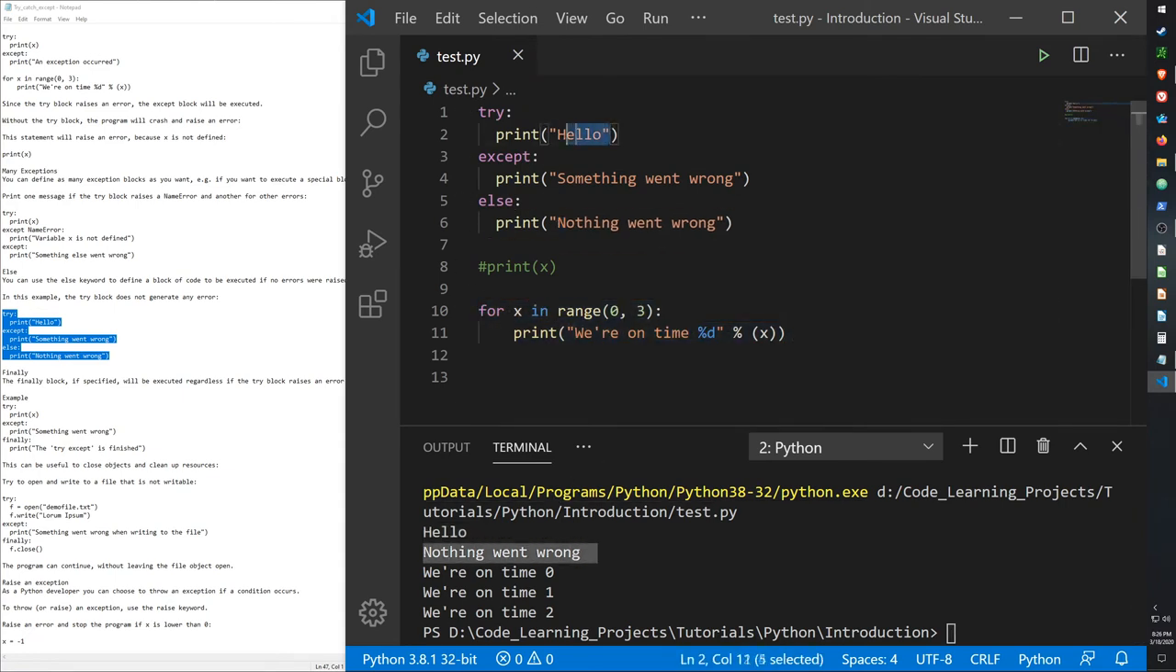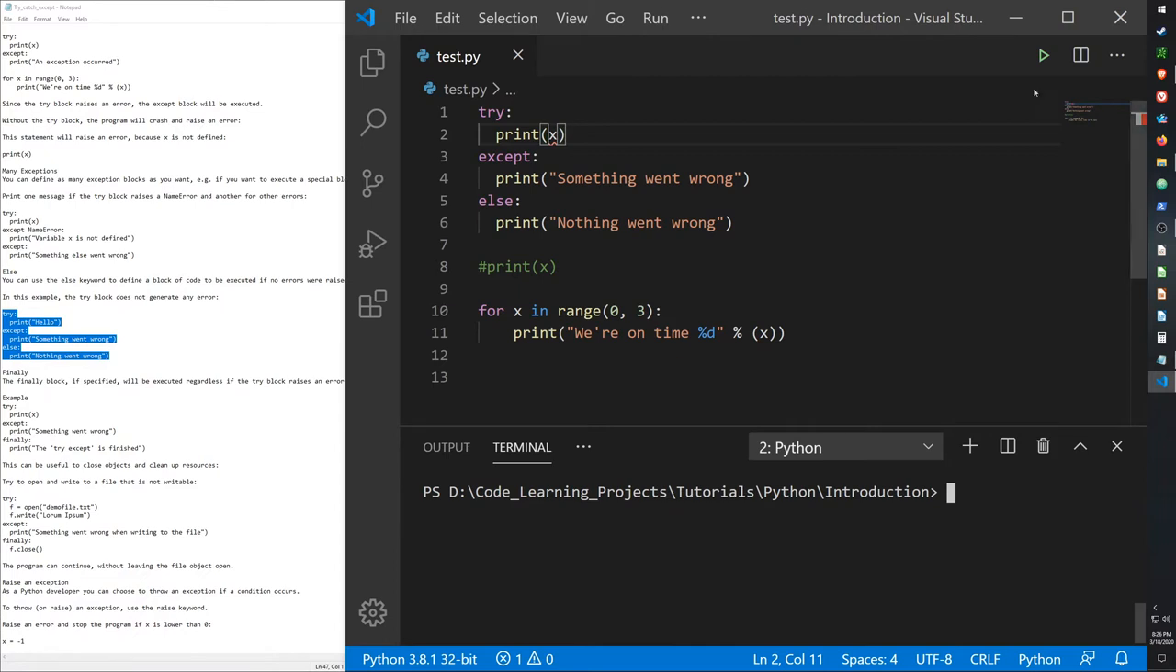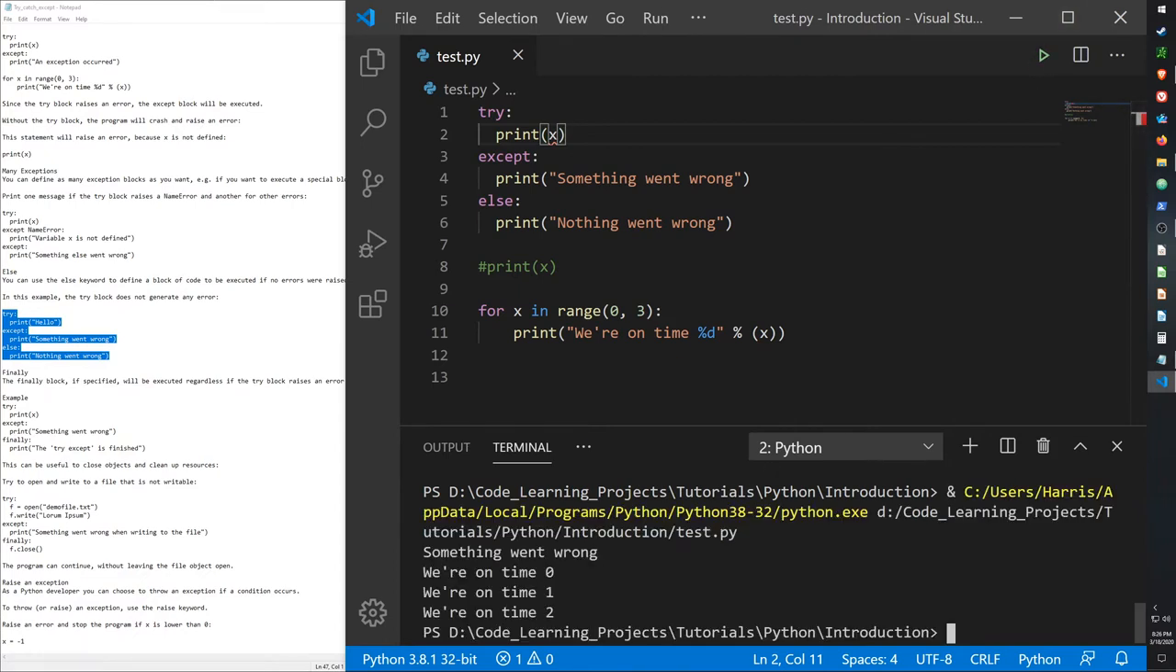But if I were to print x, this will give us an error. And because it does, line 4 was printed, but line 6 was not printed. And line 2 was executed and caught the error. But because we handled the error, lines 10 and 11 also ran.